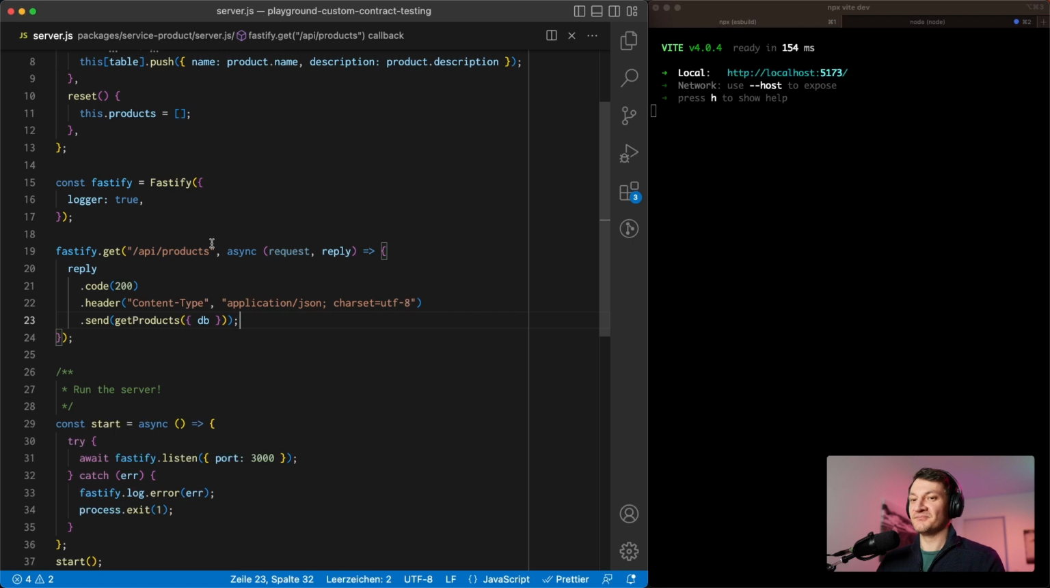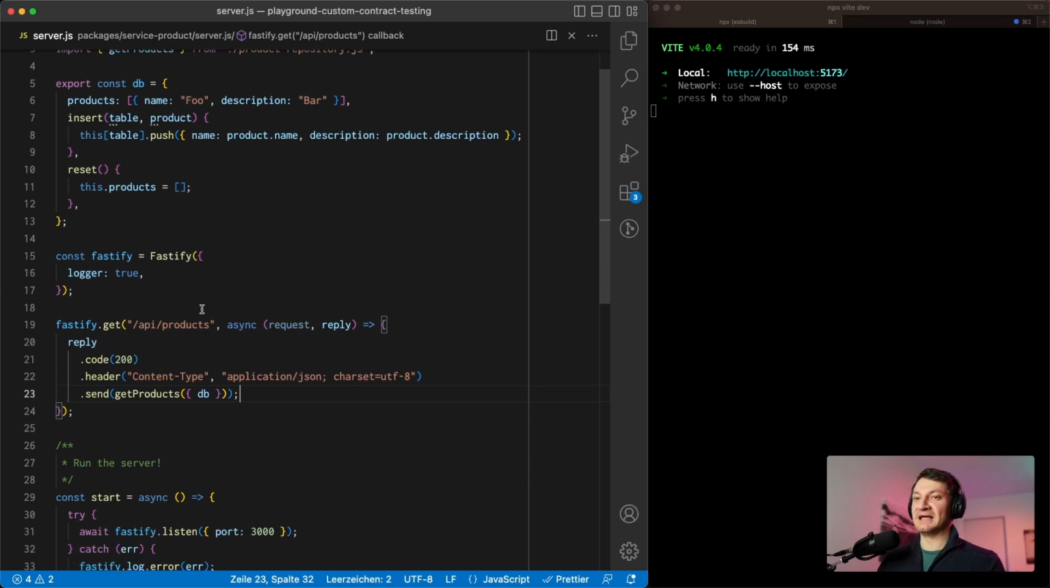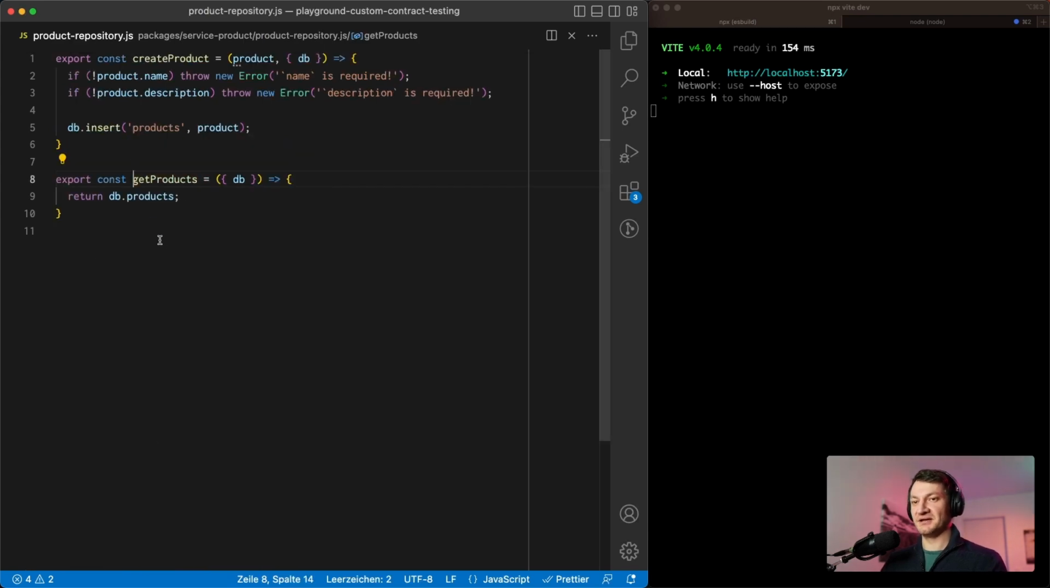Of course, it's very, very simple. We have only this in-memory database and stuff like that, but we could somewhat easily replace this database with a real-world database, and then replace the code in get products with some SQL query, for example, or whatever database we choose here.